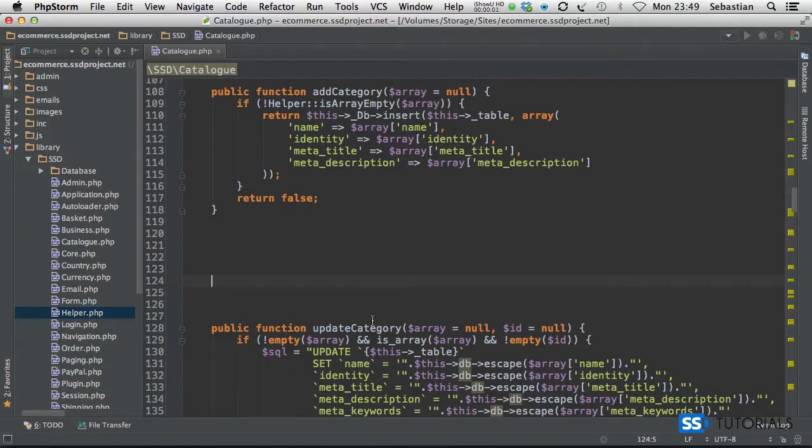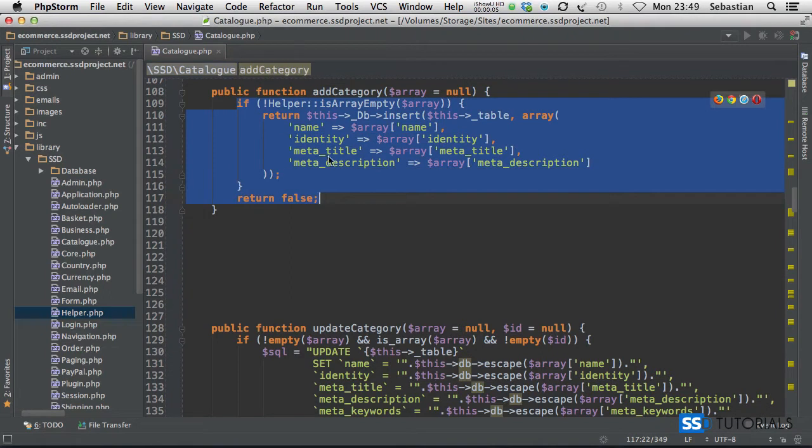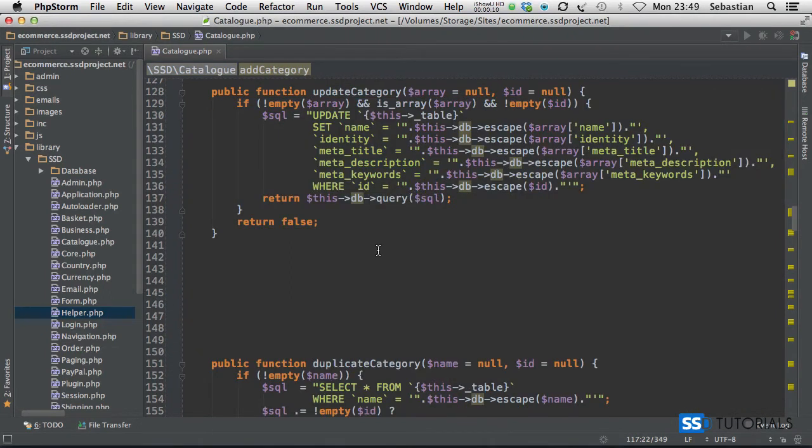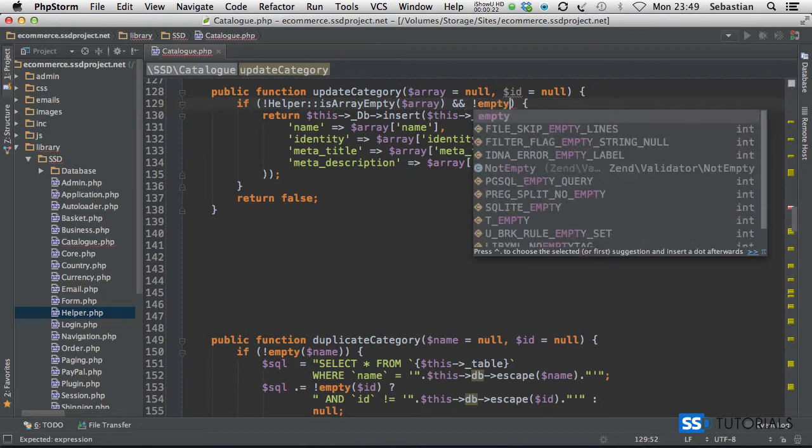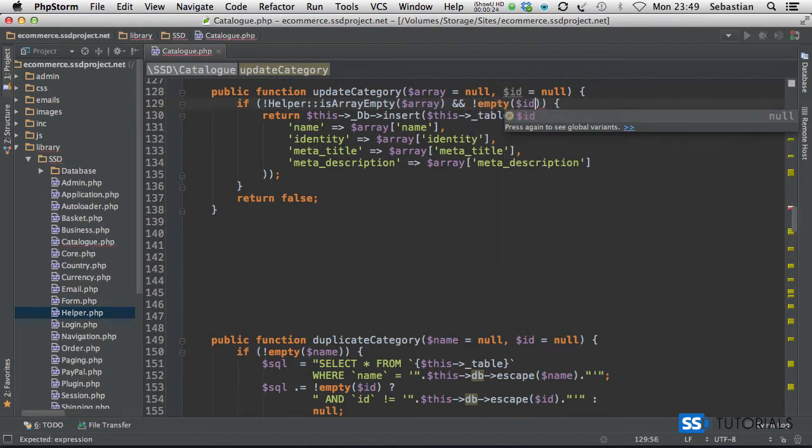The next method is the update category. What I'm going to do is copy this entire content from the previous add category method. Now if I scroll down to our update category and replace everything with this statement, we check if array isn't empty, and obviously is array. And then we also check is an empty ID. So that's our statement, a little bit shorter obviously than it was before.